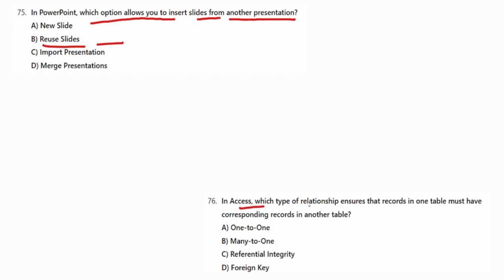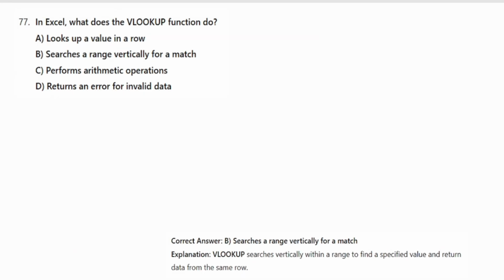In SQL, which type of relationship ensures that a record in one table must have a corresponding record in another table? So the correct option here, option number C, is referential integrity, because referential integrity ensures the relationship between tables and that records are consistent across related tables. The correct option is option number C. Now move to the next question.